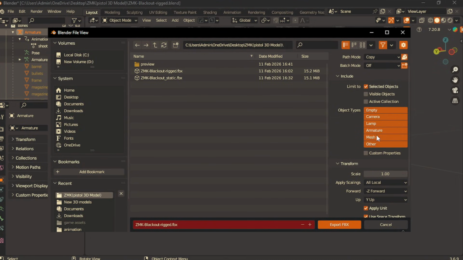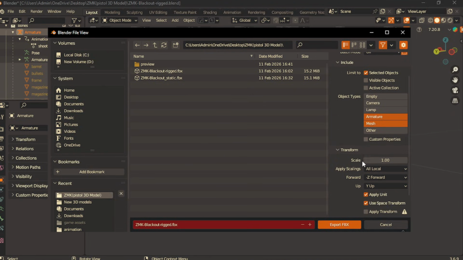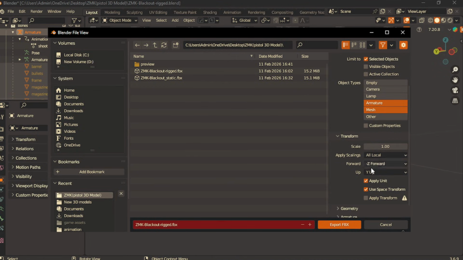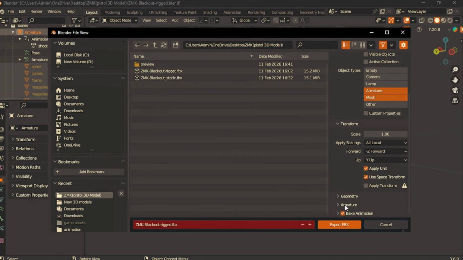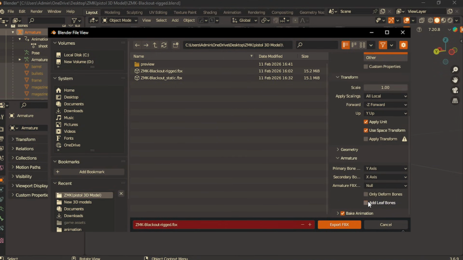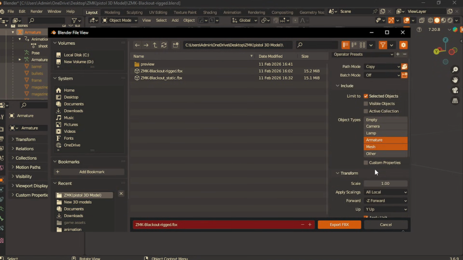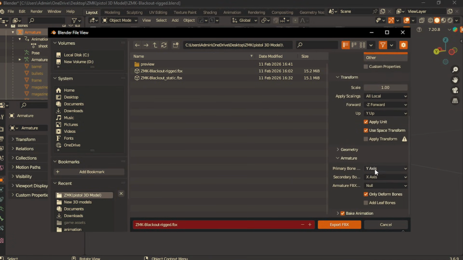For object types, enable mesh and also armature if your asset uses bones. If there is no rig, you can leave armature disabled. You usually don't need to change the transform settings if you scaled and set everything correctly from the start. And in the armature export options, disable add leaf bones and enable only deform bones. This keeps the skeleton clean and avoids extra helper bones being added on import. With these settings, your FBX export is clean, portable, and engine ready.